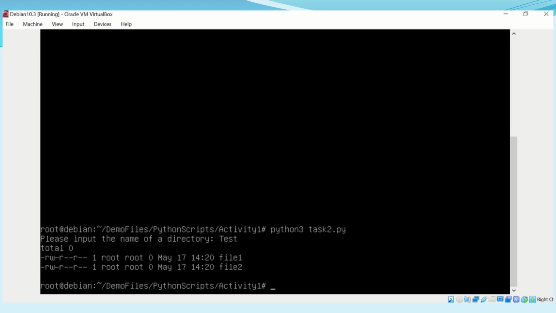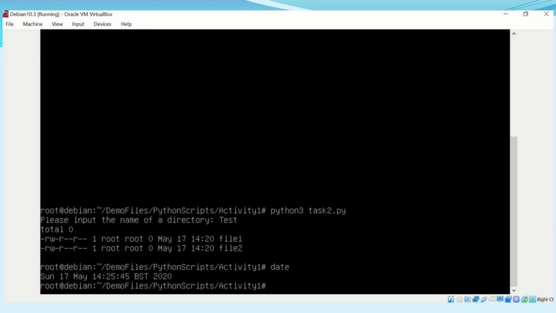Okay, one last wee task for this activity is task 3, and this is just to show you a situation you may be in: some Linux commands do involve using quotes, particularly when we want to set some formatting. So for instance, the date command. If I hit the date command, this is what it gives me by default.